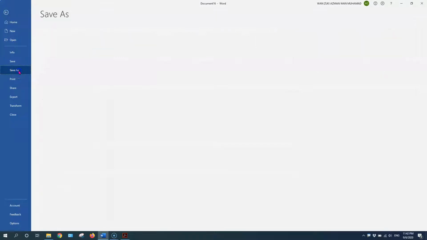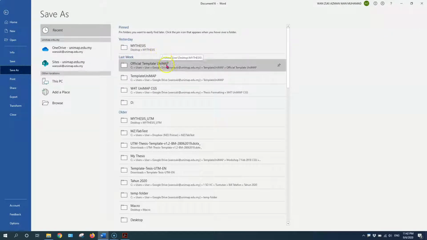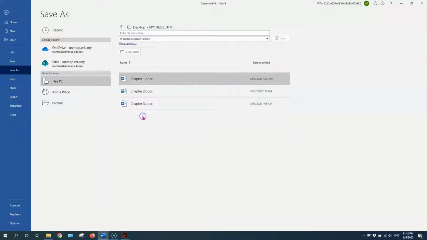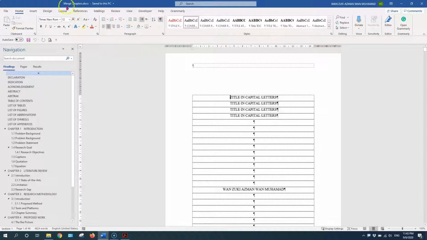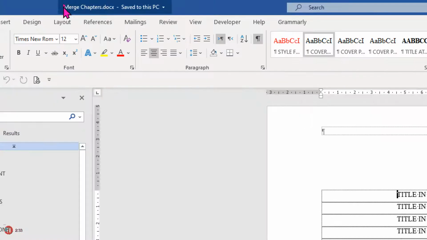So you need to save as first. Go to file and then save as, and then go to my thesis. Then you rename this file as, for example, merge chapter. Make sure the format is docs, and then you save. So now you have the file merge chapter.docs.